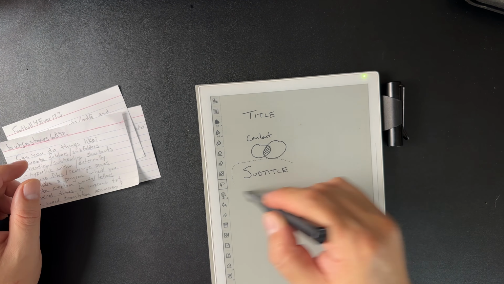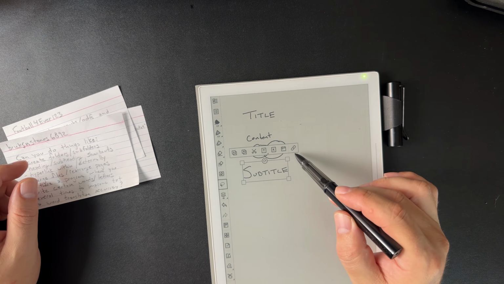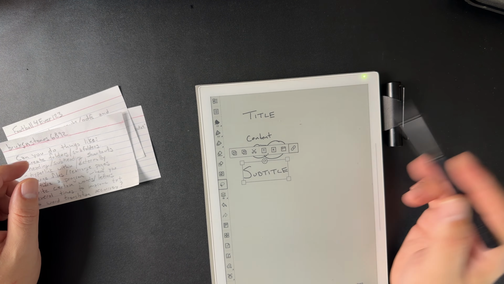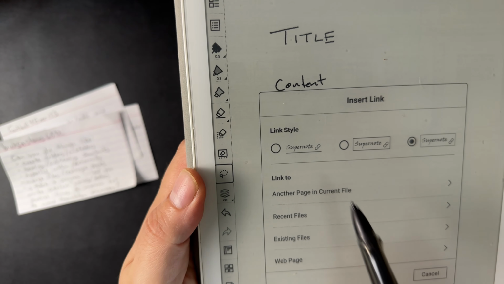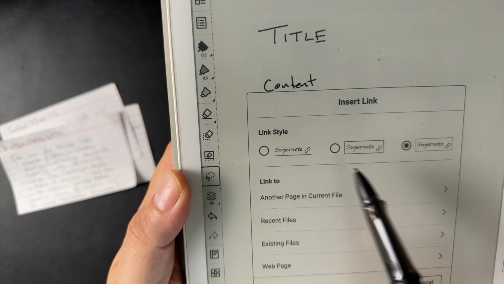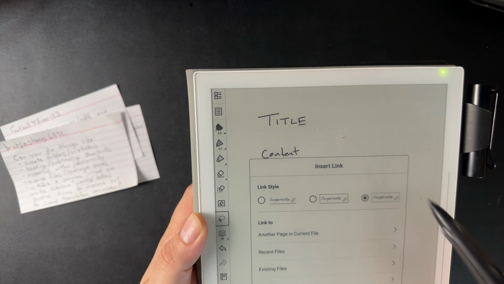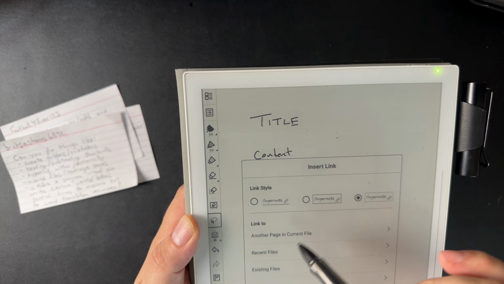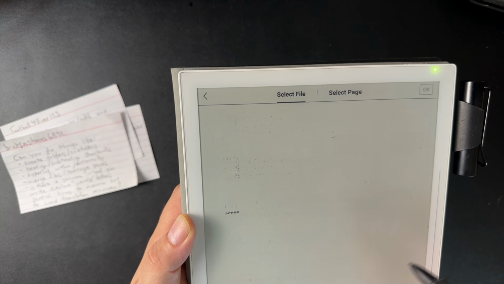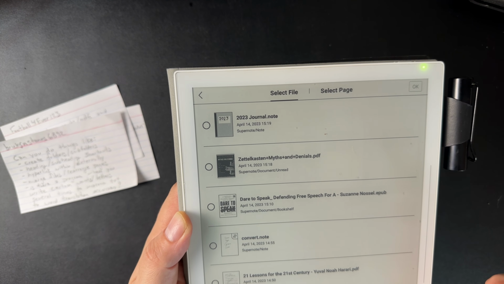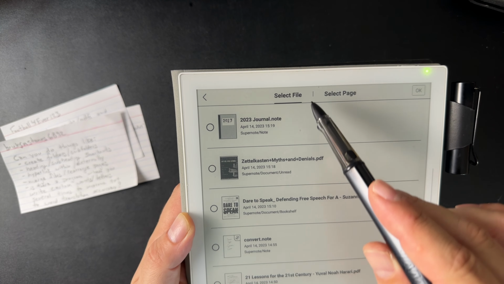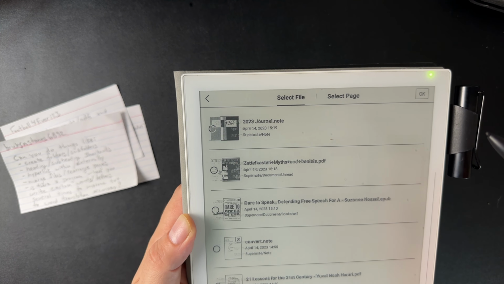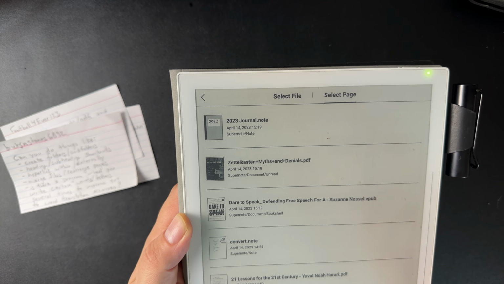So if we go back to this, here's that link icon. If I click that, you have three styles, you know, maybe one an underline, maybe, I'm not sure what the difference between these two is. Let's see. Let's choose something. So I'm showing you right now how you link it internally. So I'm going to select, I can either select a file or I can select a page.